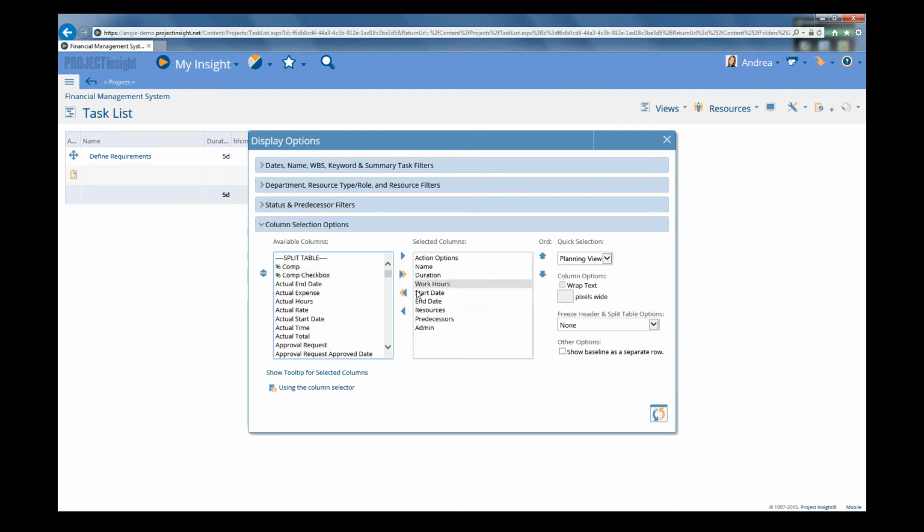So to move around in the available columns, you can just do that scrolling, or you can also click anywhere in the available columns and then type in the first letter of the name of the column that you want to go to. So we're going to type in an R, and that takes us directly down to the column starting with R. And you can see the very first one that you have listed is your resource type and role.